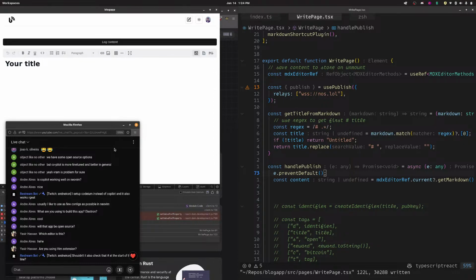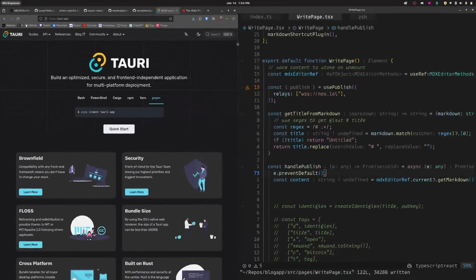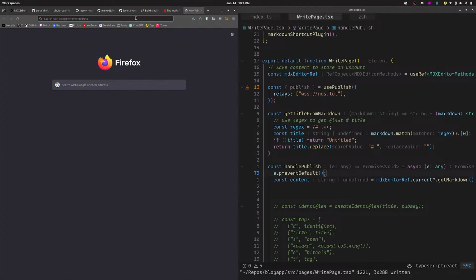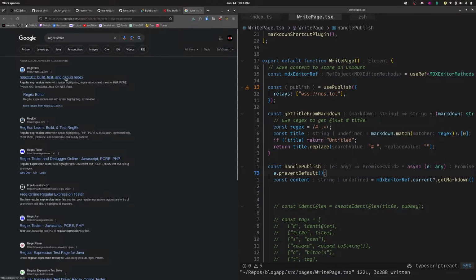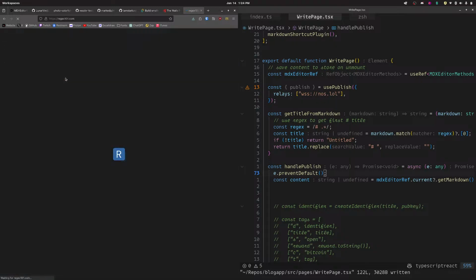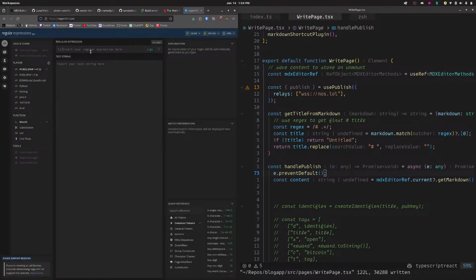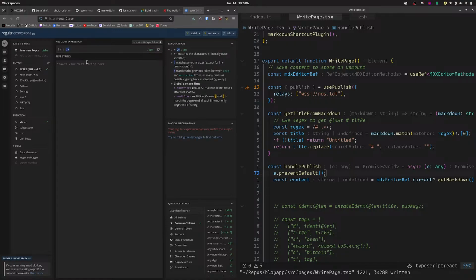Shouldn't it also check that it's at the start of the line? That's probably a good point. Yeah. I don't know regex. That's another thing I have not committed to memory. Regex tester thing. Let's find one. Okay. So insert your regular expression. This is my regular expression. It is a hashtag, a dot, and a star. Okay. So now if I do this, it matches it.